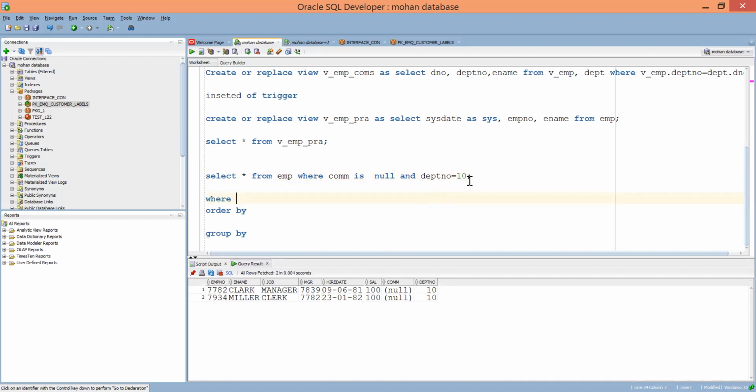Okay. Any questions? What is the WHERE clause? In the select statement, only one WHERE clause is used. Apart from that, if you want to put more conditions, we go for AND or OR. Okay. Next, ORDER BY. If you don't have any questions, then I'll go for the ORDER BY clause.